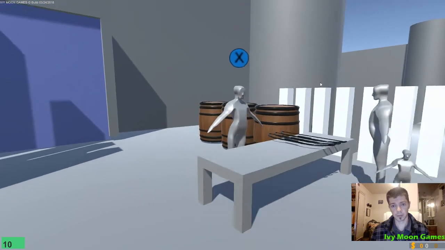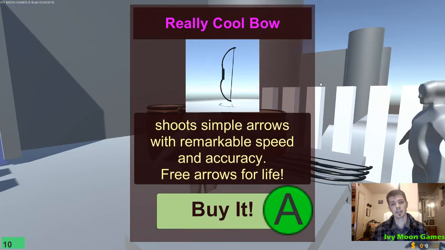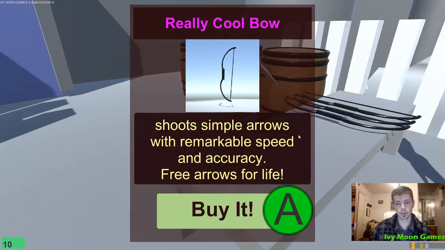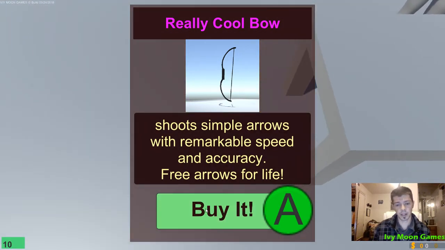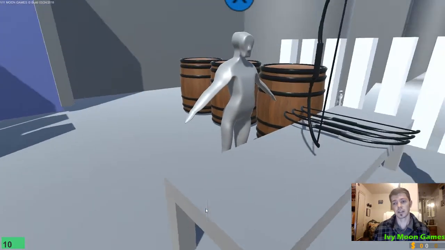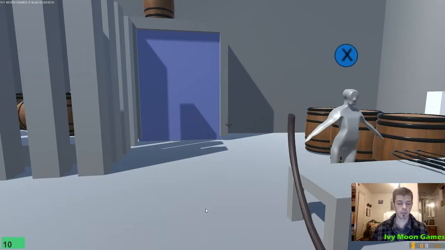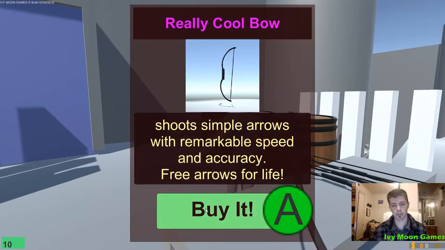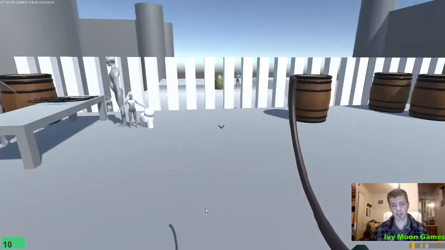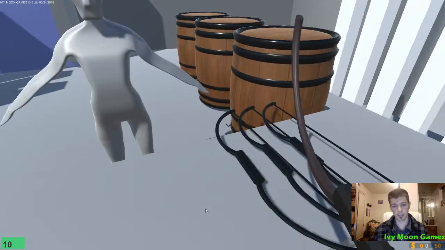you a little menu. So what's he got? He's got a really cool bow. So we'll buy the really cool bow. Free arrows for life. And then you'll see here, I pick it up. I moused over it, but I could have just hit A and bought it. And I picked up the bow from here.